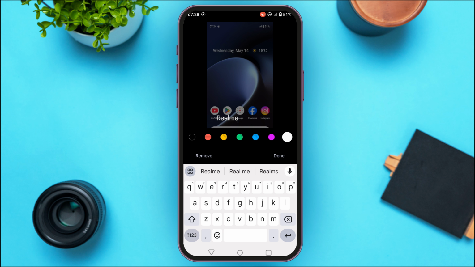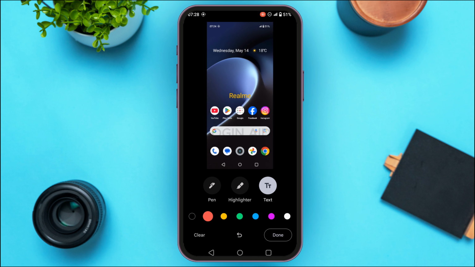Keep in mind you cannot add the photo as watermark. You can only add the text. You can also change the color if you want. Simply tap on the color of your choice. Now tap on the done option. Now tap on the option done that you can see at the bottom right corner of your screen.